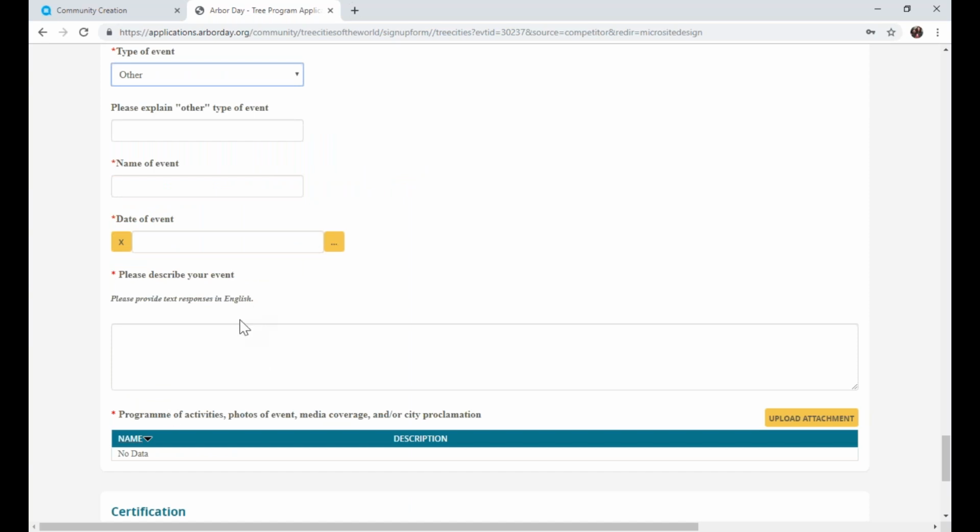And finally, please upload some sort of supplemental documentation from your event, whether it's a program of the activities, a photo, any sort of media coverage, and/or a city proclamation. Again, this can be an uploaded document, or you can link to a website with this upload.